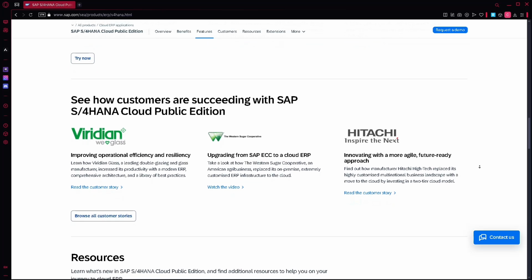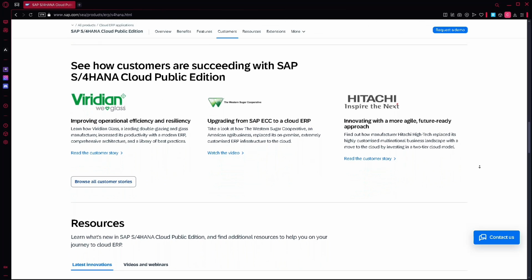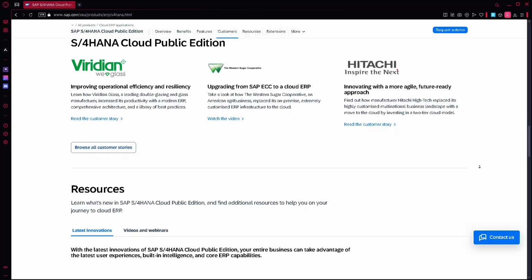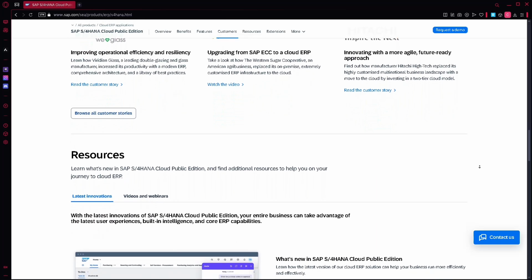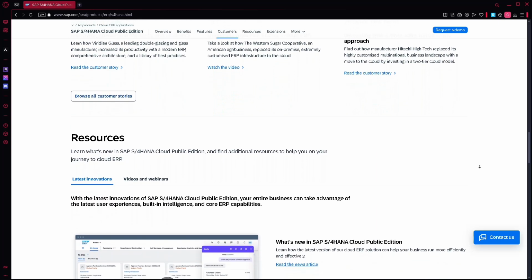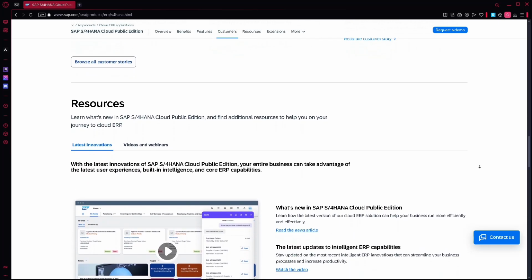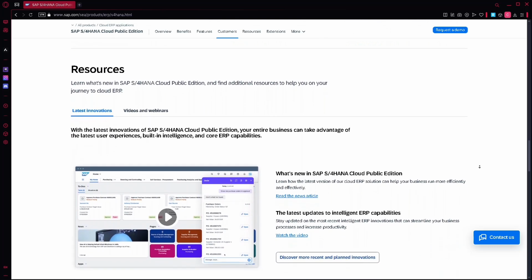On Manufacturing and Production Planning, or PP, you can plan and control production processes. You can track materials, work orders, and supply chain events. On Human Capital Management, or HCM, you can manage employee records, payroll, and talent development. Automate HR processes for better workforce management.